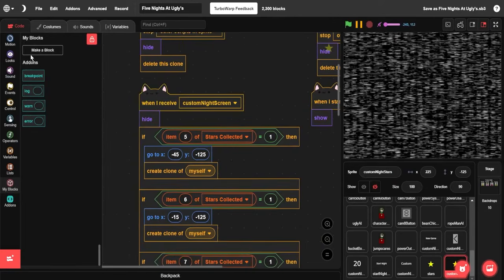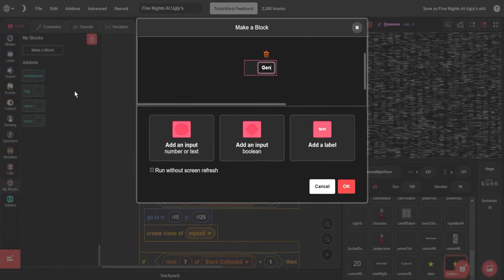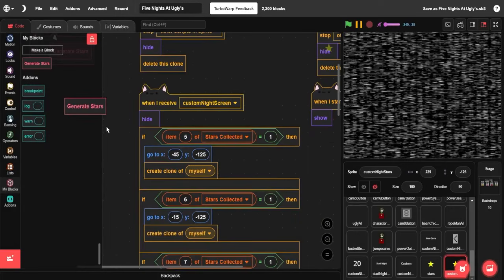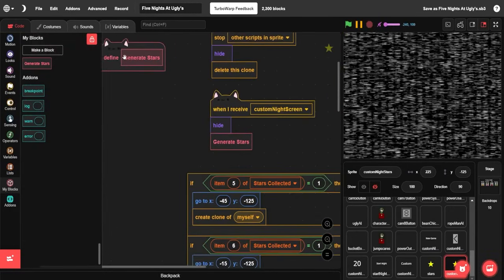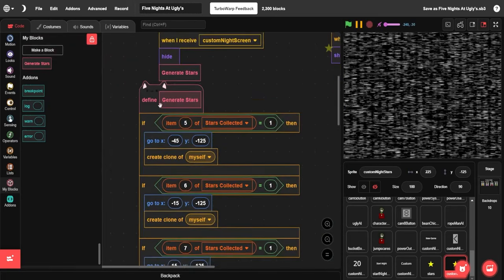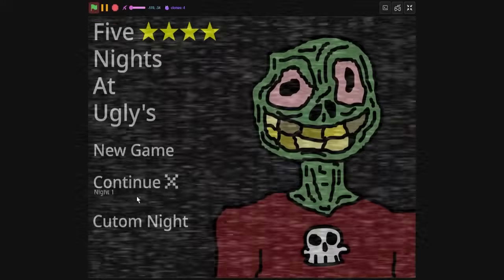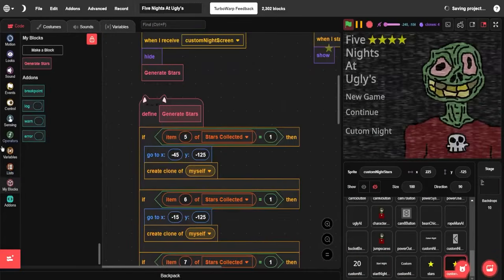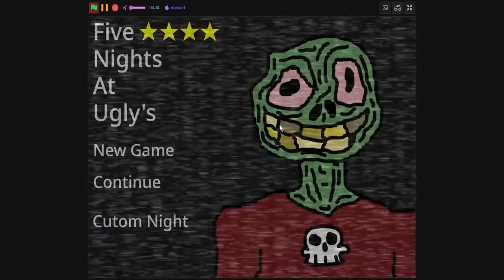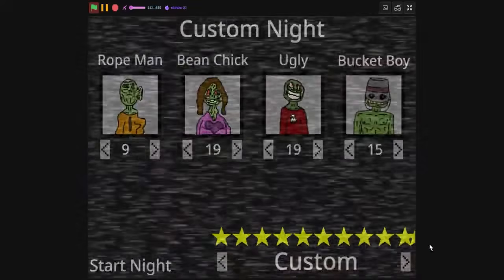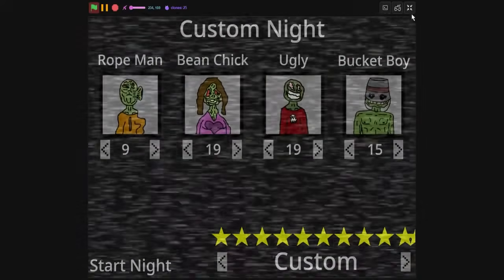So, we are going to make a block called generate stars. Run without screen refresh, but generate stars underneath here, and we are going to define the spawning of the stars in generate stars. We take a look, acting as if we have all of our stars activated. See, we have a nice row of stars and this little extra one.